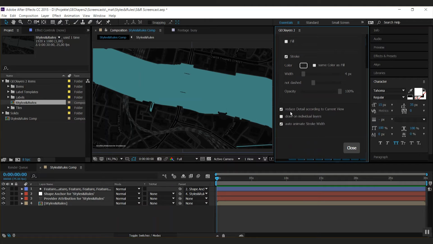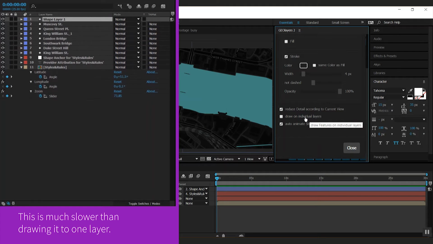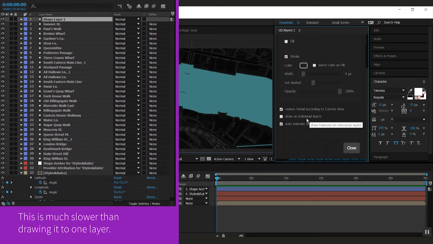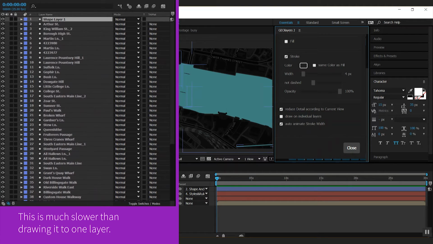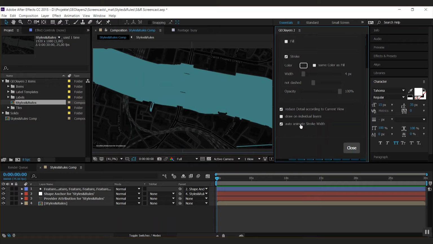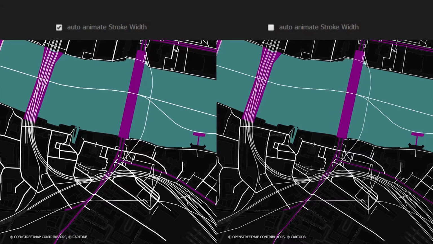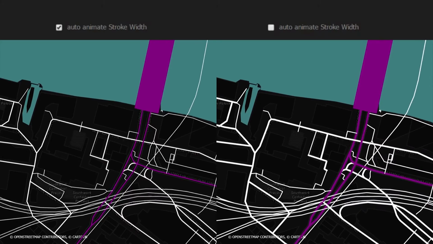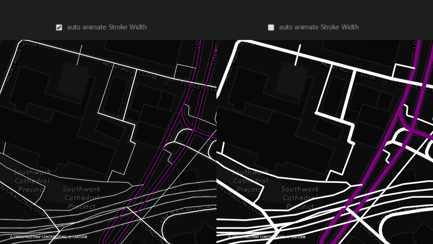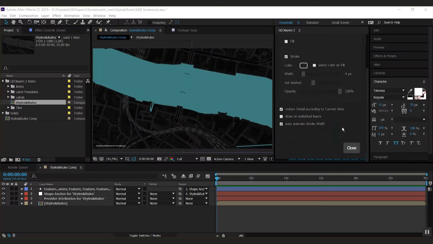So the first one, reduce detail according to current view. Concerning performance, you should always keep this checked, since very complicated geometries are quite heavy for the renderer. Draw on individual layers. If you select this, each feature you draw will be drawn on an individual shape layer. Auto animate stroke width. If you check it, GEOlayers will add an expression to each stroke and adapt the width according to the zoom. I don't need it here, so I'm going to uncheck it because this is way faster.